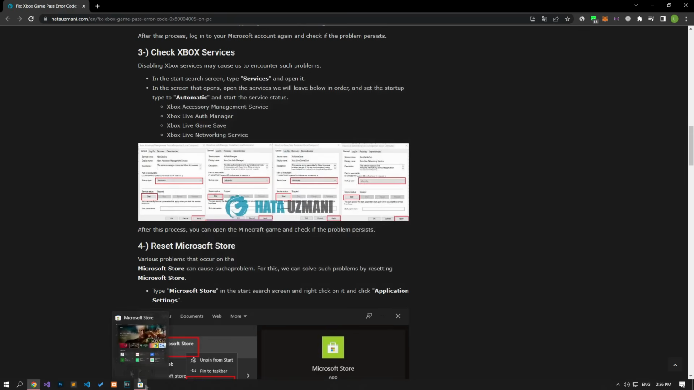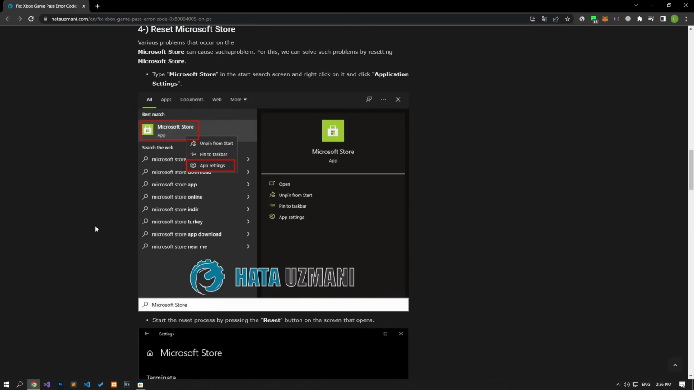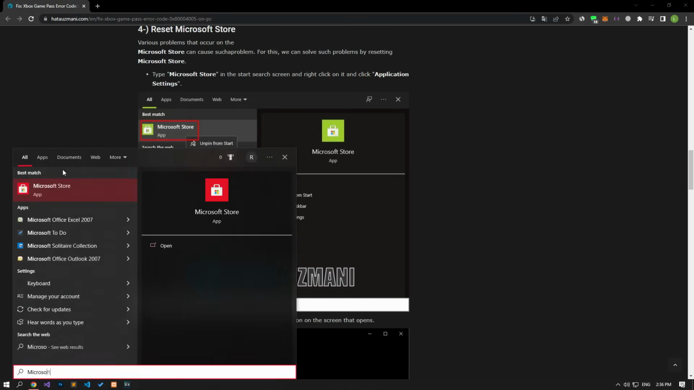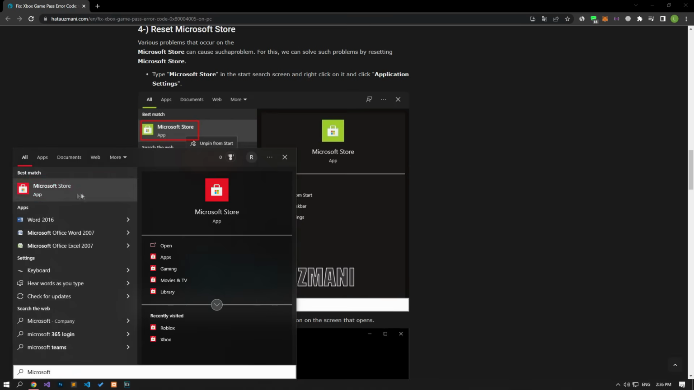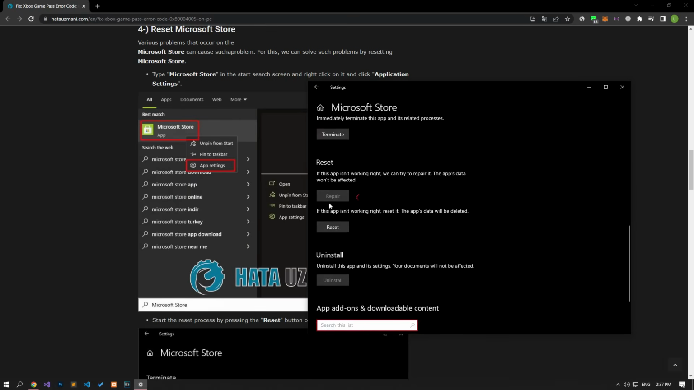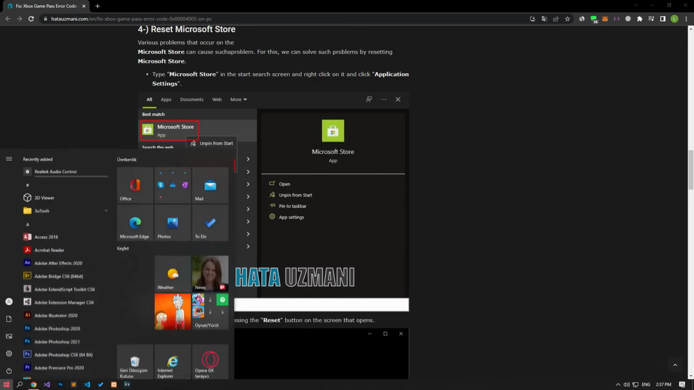If your problem persists, various problems on the Microsoft Store may present such a problem. We can fix such problems by resetting the Microsoft Store. For this, type Microsoft Store on the start search screen, right-click on it, click on App Settings and open it. Start the repair process by pressing the repair button in the new window that opens. After the repair process is completed, start the reset process by pressing the reset button. After the reset is complete, you can check if the issue still occurs.